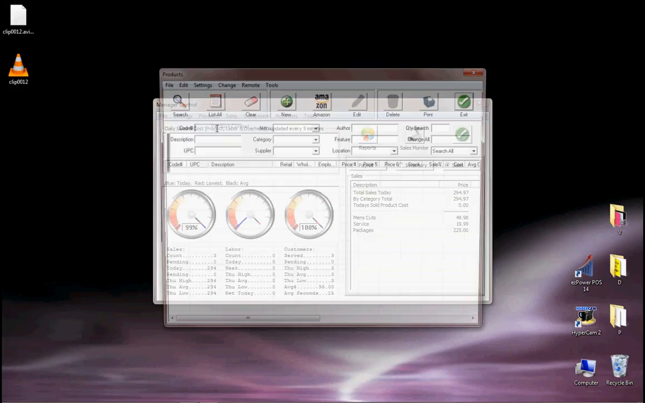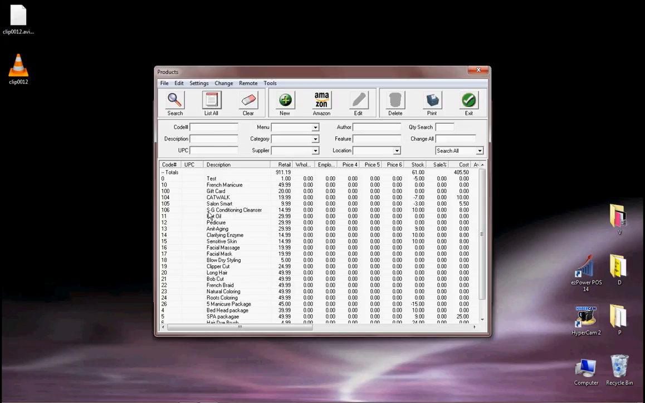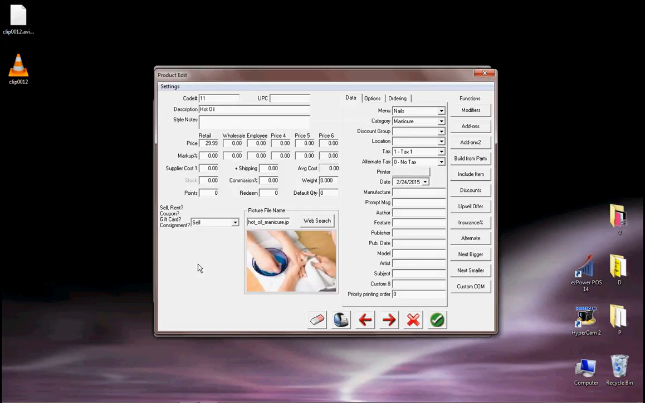Let's go to products over here. Alright, so this is our product list over here. We can click on an item over here and show you. As you can see, everything can have a picture added to it.